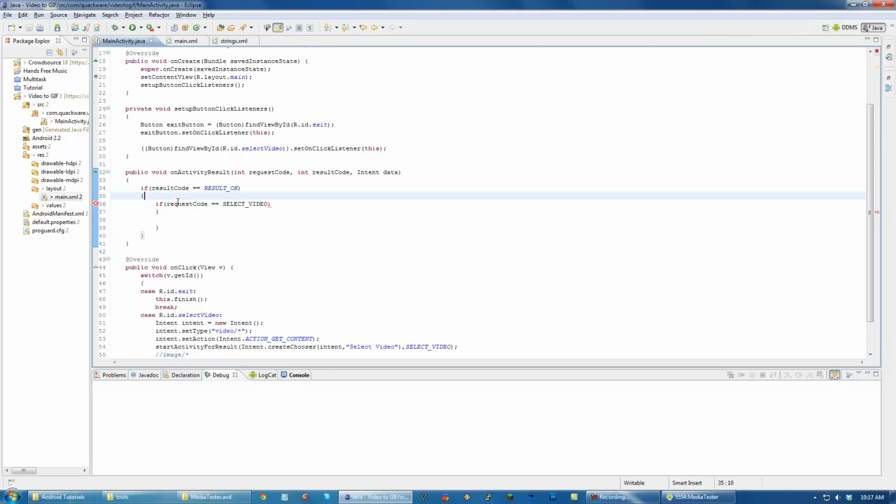Alright. And you can do this with switch statements, if statements, doesn't really matter. So now each file in the SD card, in order to get it, it's stored as basically a URI, which is basically a mapping to the internals of the Android emulator, I guess you could say. So we have to get that URI, and it's called video URI.